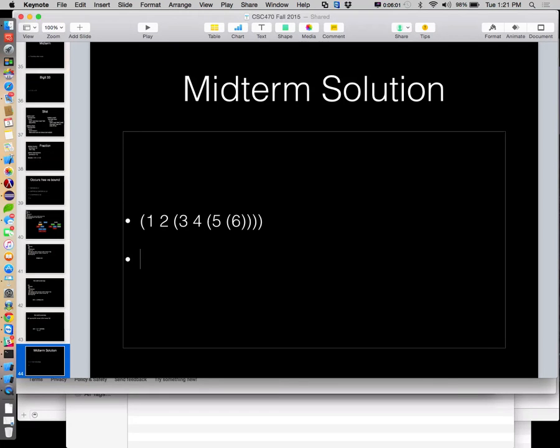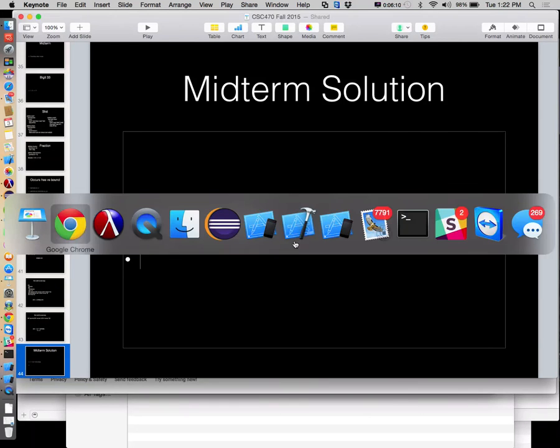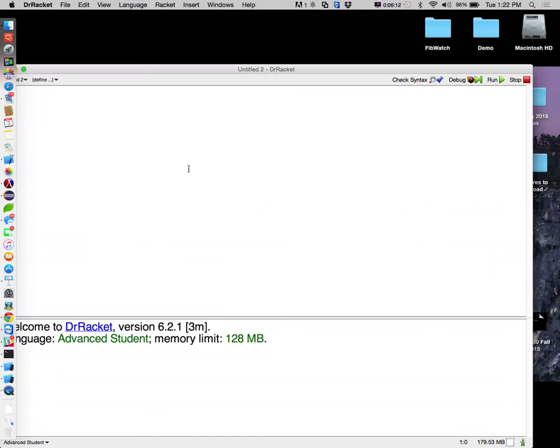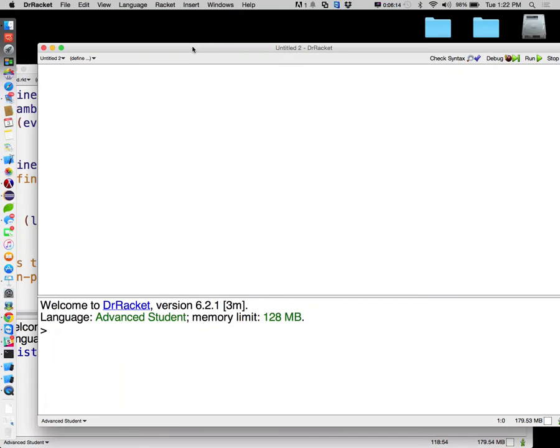Number 2, write a predicate called is even that takes a number as a parameter, returns true if it is even, and false if it is odd. So let's go over to a blank Dr. Racket here. So we'll define blah, blah, blah. Is it case sensitive? I don't know. I don't think it would have worked, but it is case sensitive, so I'm guessing it would not have worked.